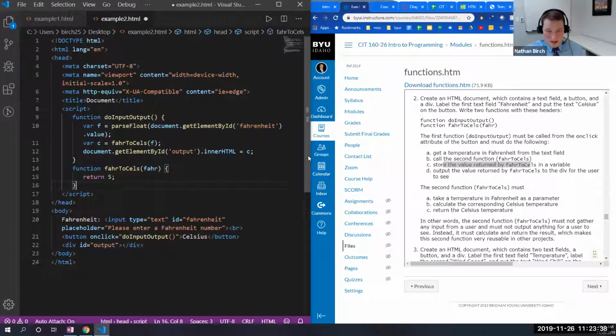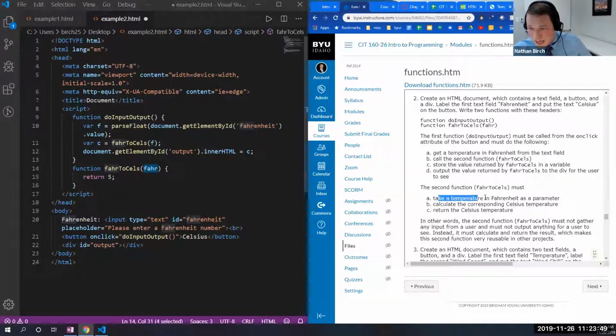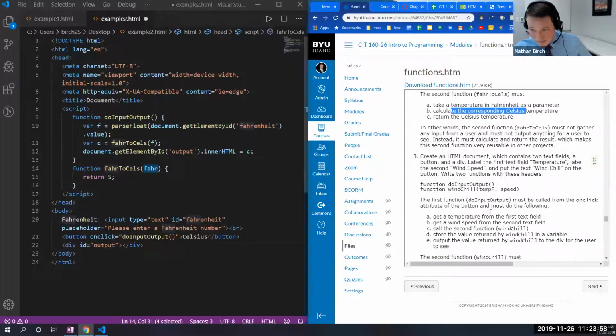So again, if I ran this program right now, nothing would change, even though I'm passing in whatever number the user typed in, because I'm not doing anything with Fahrenheit inside of here. So take a temperature in Fahrenheit as a parameter, check. Calculate the corresponding Celsius temperature, and then return that Celsius temperature.